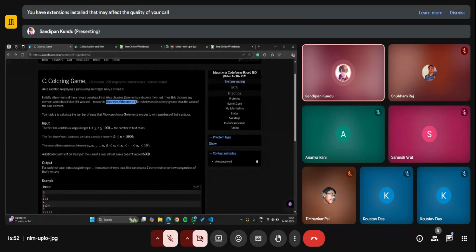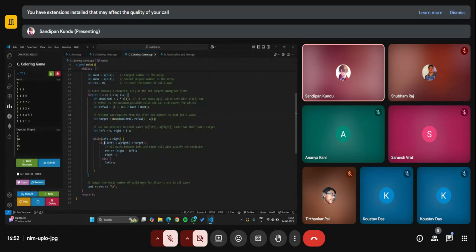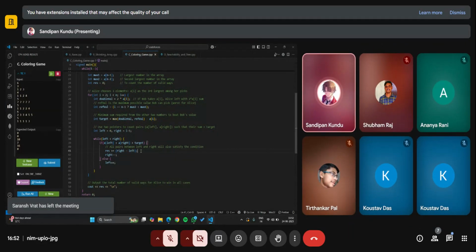Alice wins if the sum of the red elements is strictly greater than the target value, not greater or equal to. So when it is greater, we are adding the cases: result plus equal to right minus left. This will take all the cases when the left and right pair will be, right will be i minus 1 and left will be 0. And if this passes, then we will do right minus minus to check the lower value also.